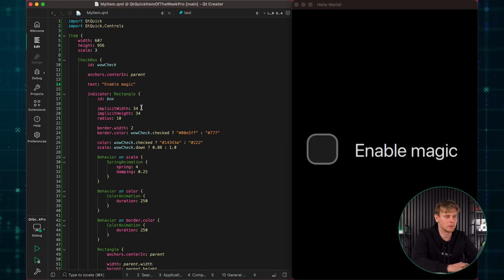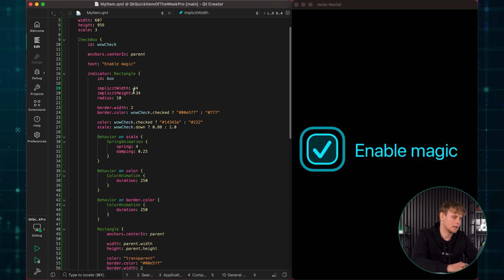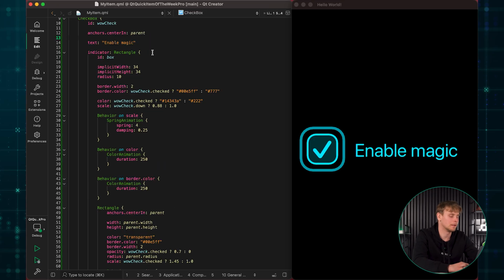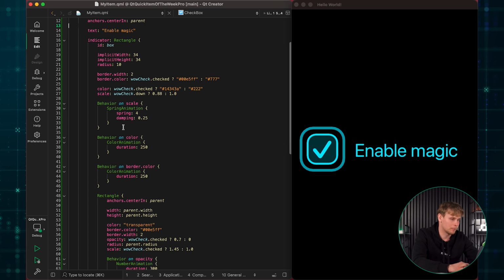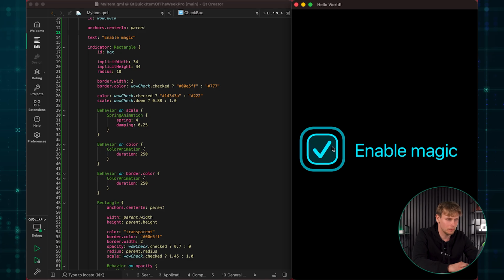And now we created our super cool checkbox. We still use the normal checkbox control, but we replaced its visuals. We replaced indicator and content item. The indicator is our custom rectangle. It changes the color, scale and border color when it's checked, and also it has a small press animation. When we click, it gets smaller and then comes back.